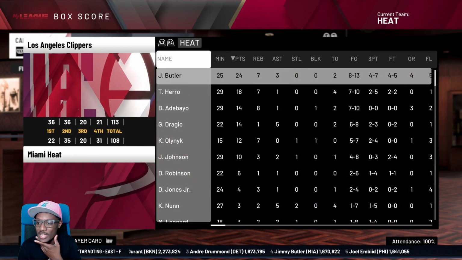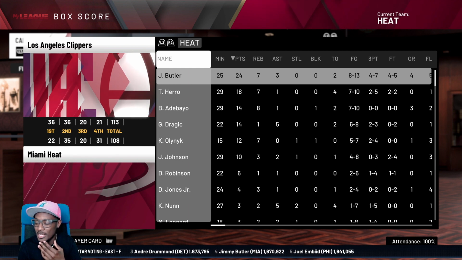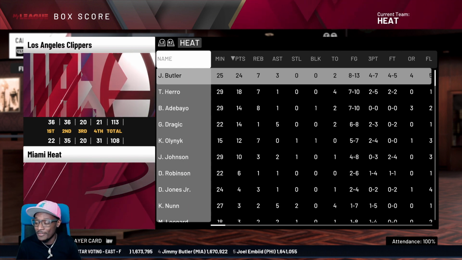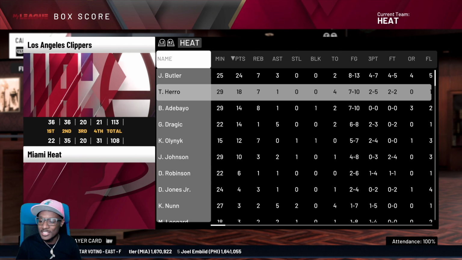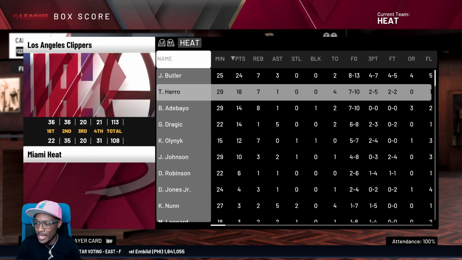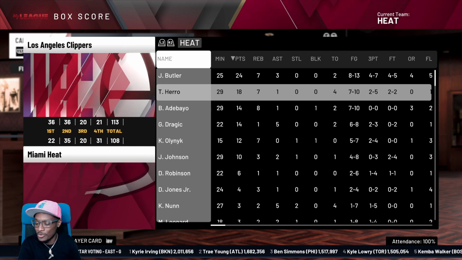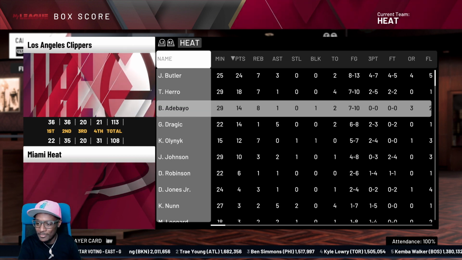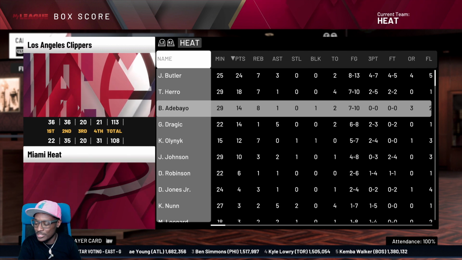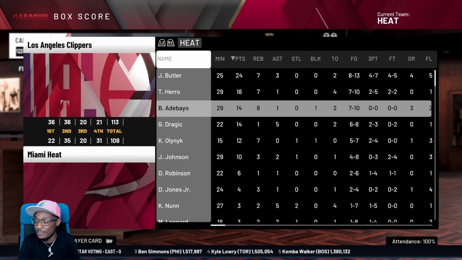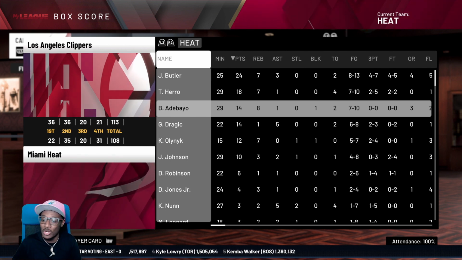So Jimmy Butler, 27, 7, and 3. He hit 4-7 from deep and hit 4 or 5 of his free throws. So he had a good game. Tyler Herro, 18 points, 7 rebounds. He had 4 turnovers, 7-10 from the floor, 2 free throws. He had a good game. Bam, 14 and 8, 1 assist, only 2 turnovers, 7-10 from the floor. He took no free throws at all.